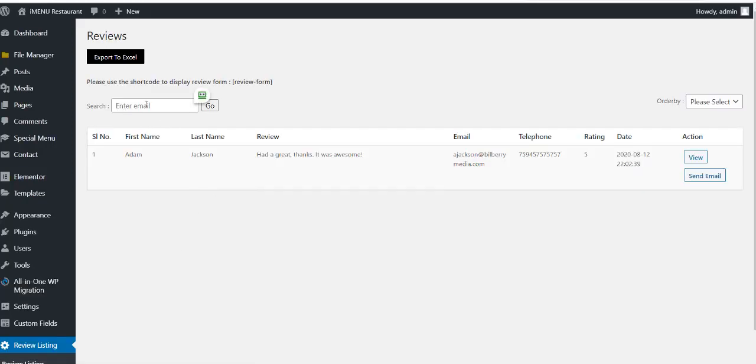And you can search for people by their email, you can order it by date or rating, and you can export the whole lot by clicking this button. It will export the whole lot as an Excel spreadsheet. So that is how the review controller works. Once you've installed it, it will just run on autopilot.